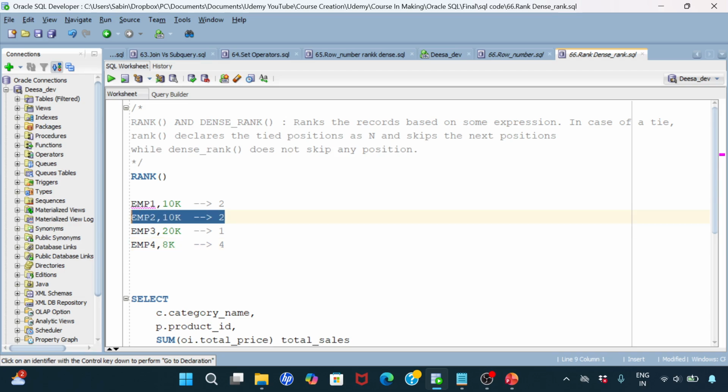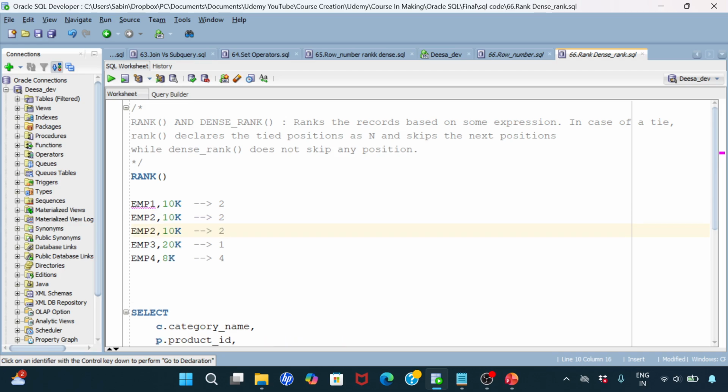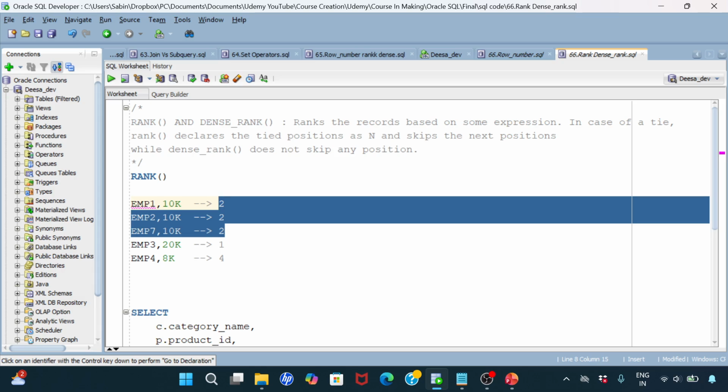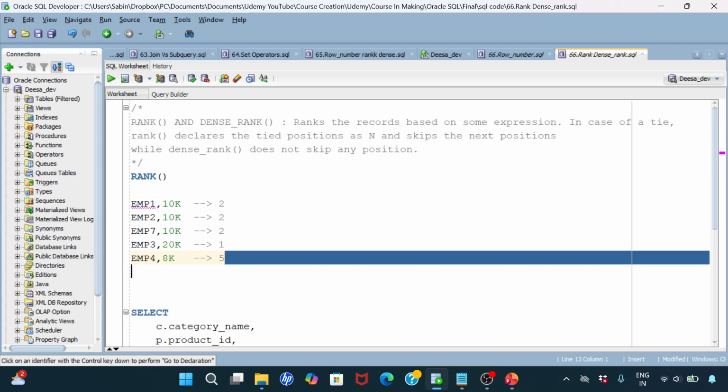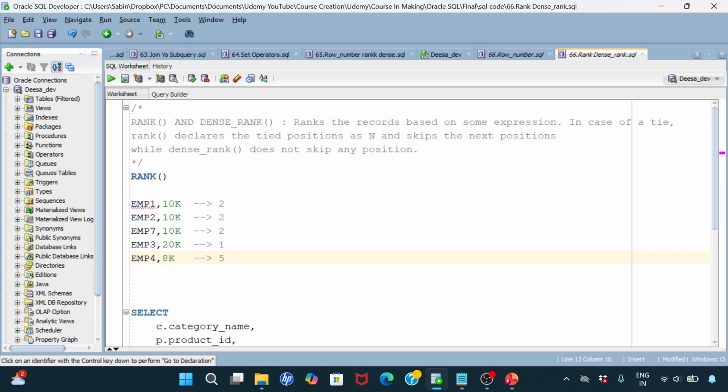If we had one more record, let's say employee number 7, which also has the same salary, then because we have already used up 3 ranks, we have to skip those 3. So here instead of 4 it will be 5. Basically, we have 5 records, and so the last record would get that rank. This is what rank does.